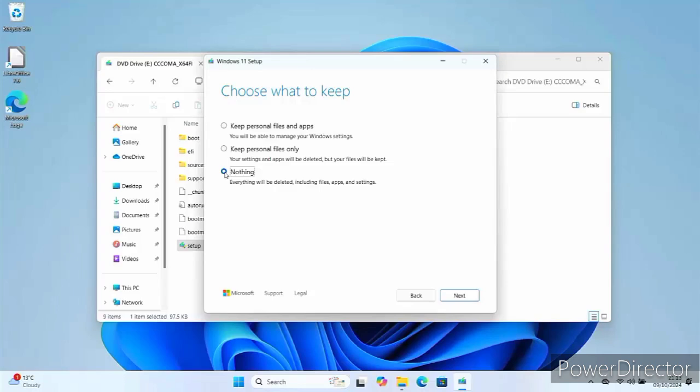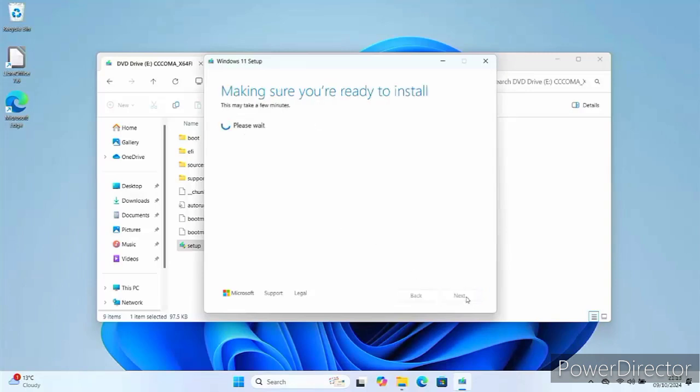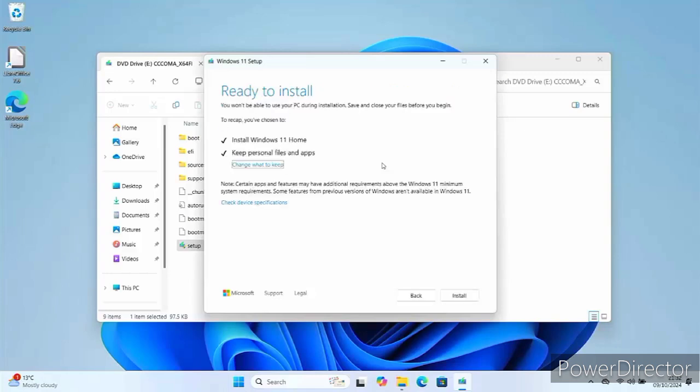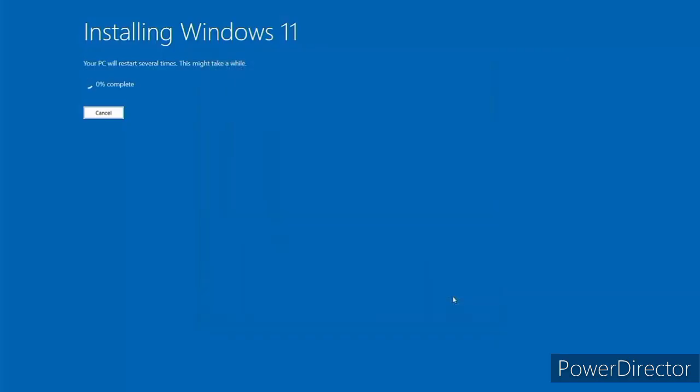If you don't want, you can choose nothing, but you should keep personal files and apps. It's important to say that. Then click on next. Then wait until this process takes place and completes. As you see here, it's making sure you are ready to install. Then this will appear. So after this, it's ready to install. Then click on install. Finally, it starts installing Windows 11, the latest version 24H2.